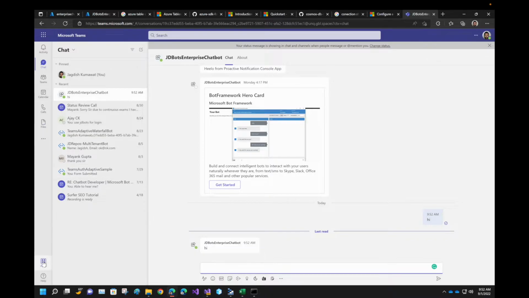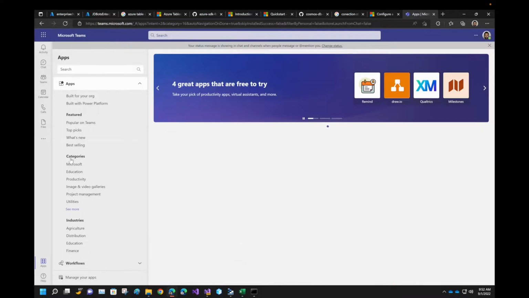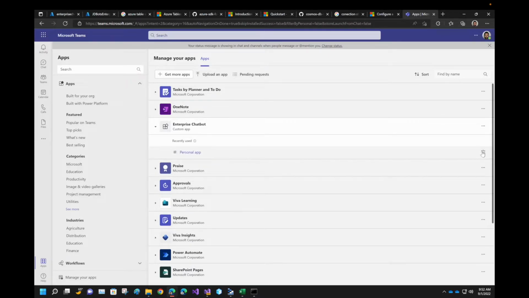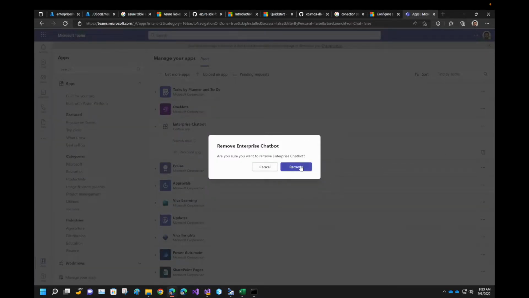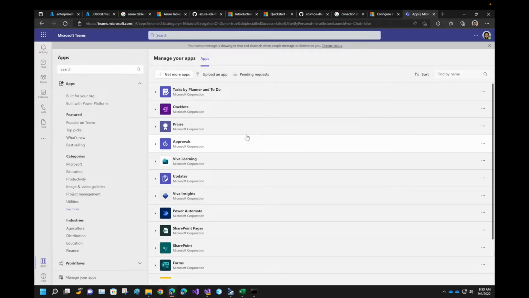What I'll do, I'll go to the apps and manage your apps. Here I'm searching for enterprise chatbot. I'll just remove this app. Yeah, so we have to look at this scenario as well. When user uninstalls an application, you have to delete the entry from the storage table as well.